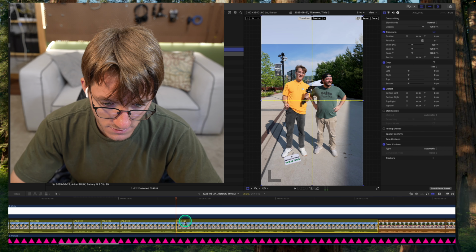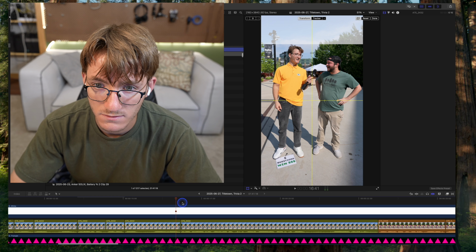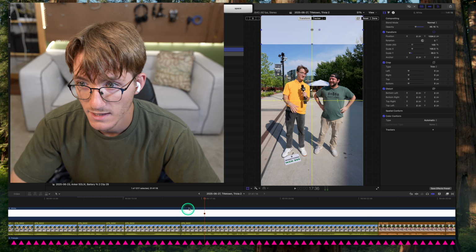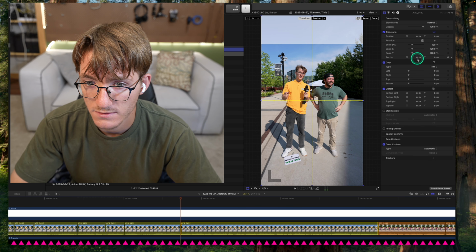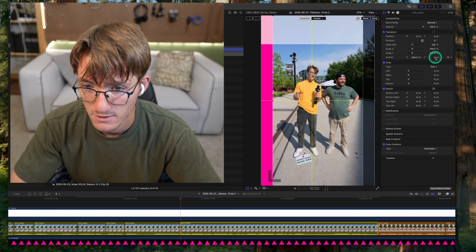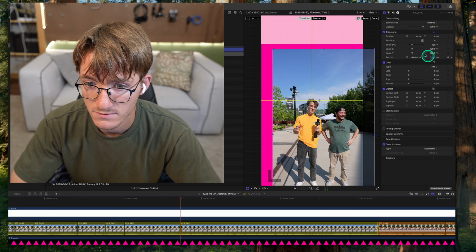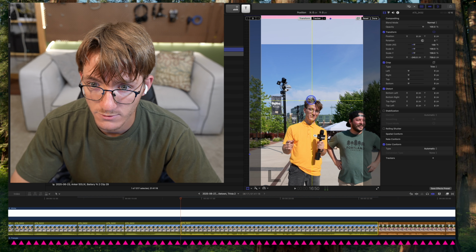I like to hide these cuts. I like to hide the cuts with frame switches. So I'm going to be zooming in on myself. So I put the anchor point there.